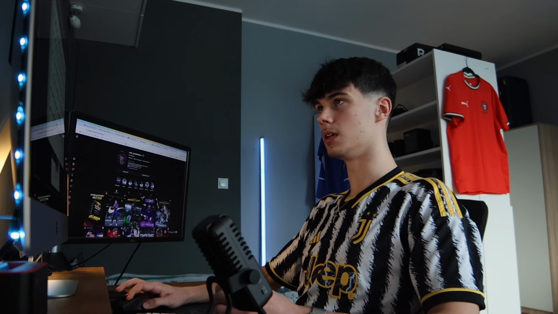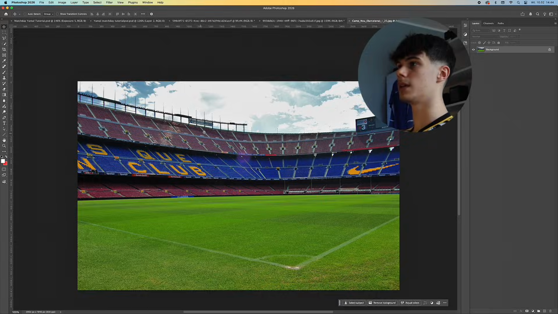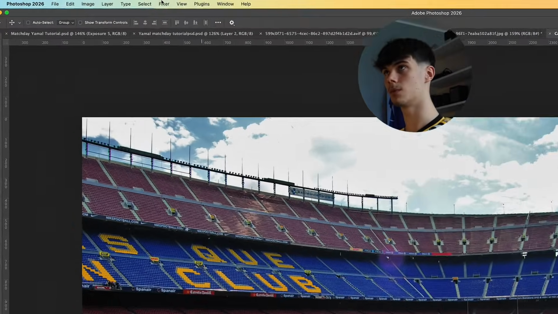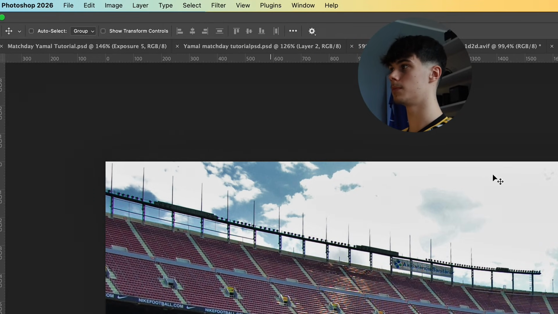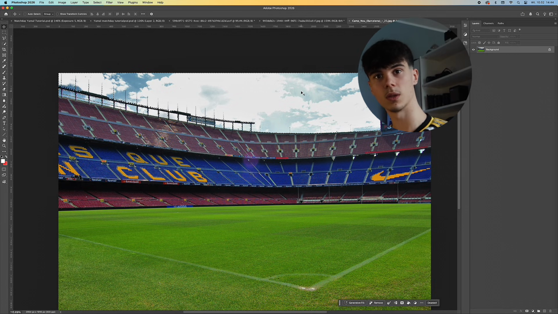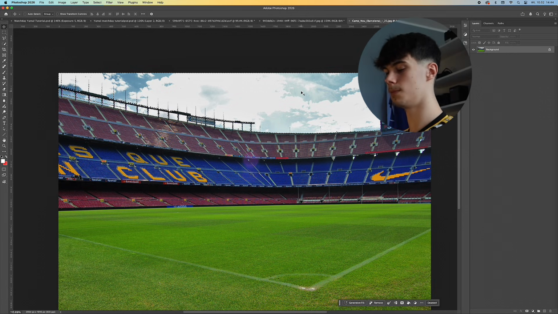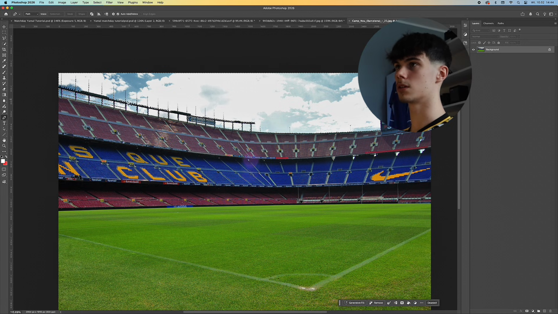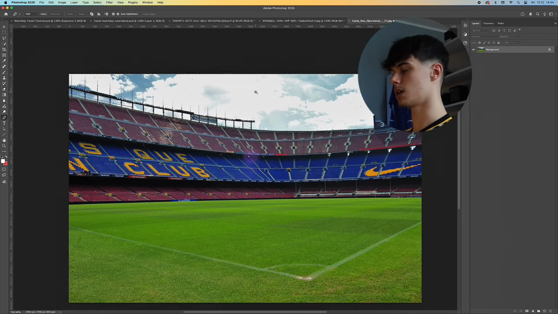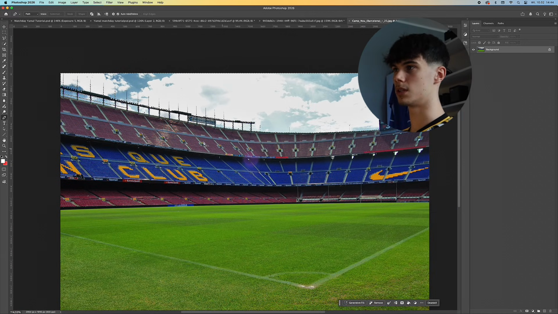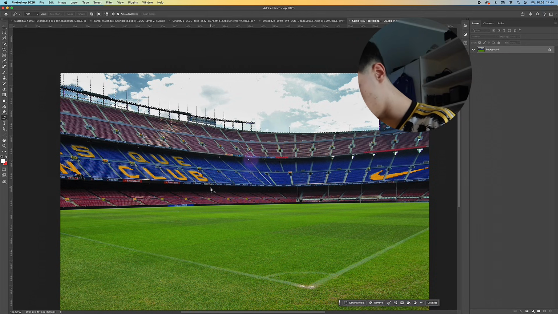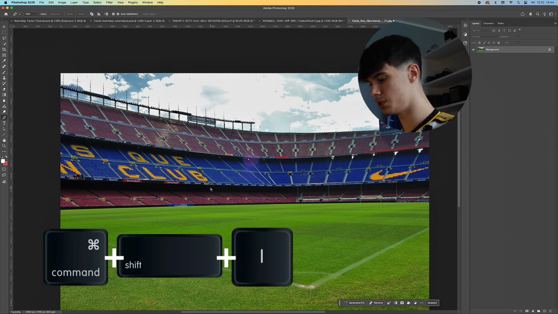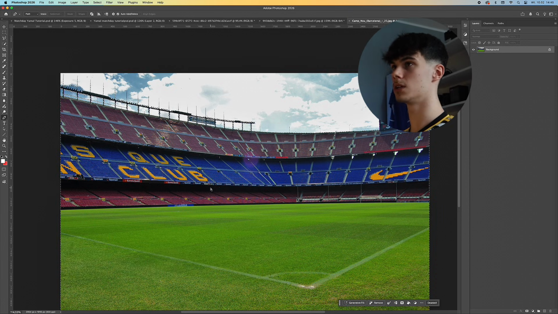Now we're gonna open the Camp Nou Stadium, and here you want to do something different. We go to Selection and select the sky, because the sky is the only thing that we want to get rid of here. As you can see, it's done a pretty good job selecting the sky, but we want the stadium, not the sky. So hold Command Shift and click I, so it's gonna invert the selection.